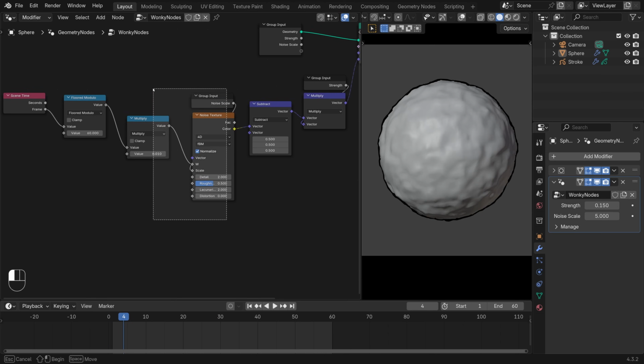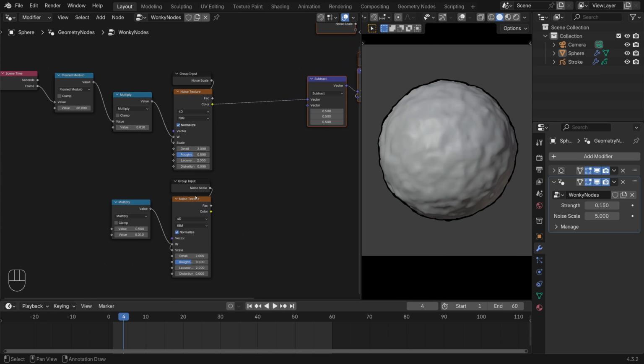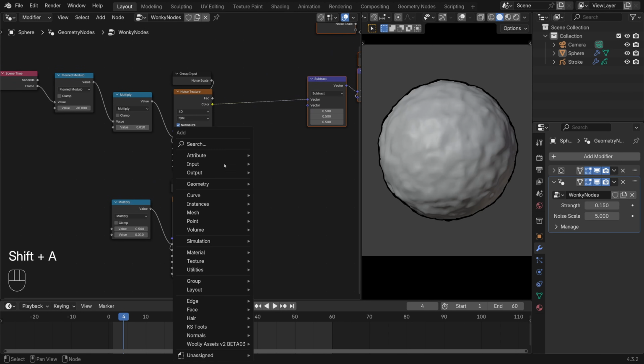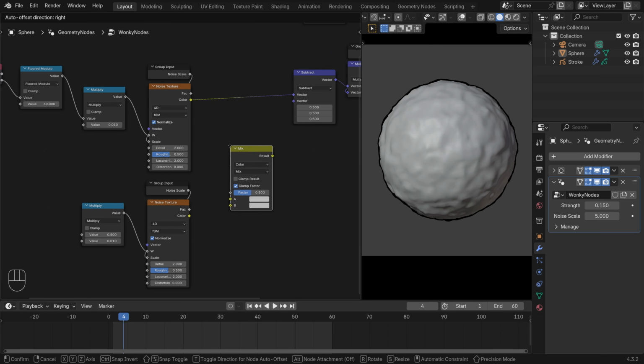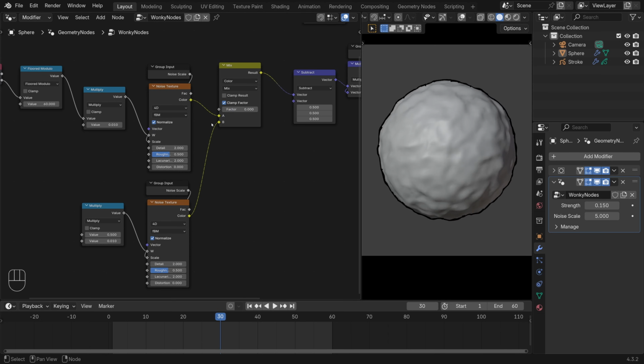Next, I will duplicate the noise texture with the multiply node, and I will mix these two noise textures together. To achieve that, add a mix color node and connect the bottom noise texture to the B socket and the top one to the A socket of the mix color node. With the factor slider, we can now blend between these two nodes.